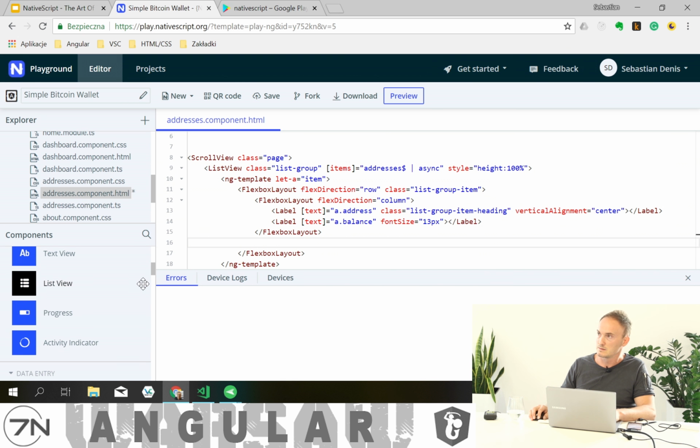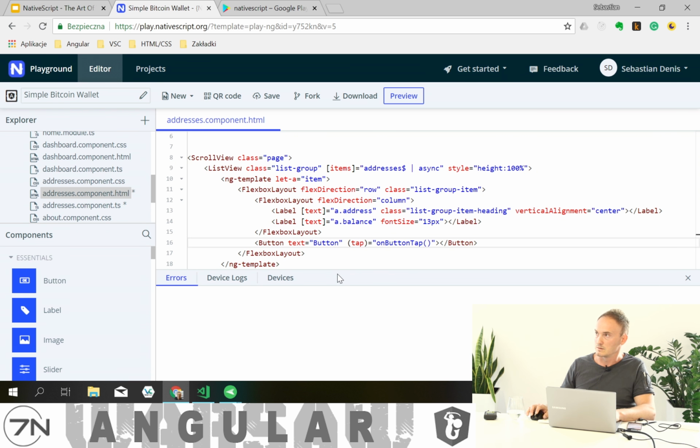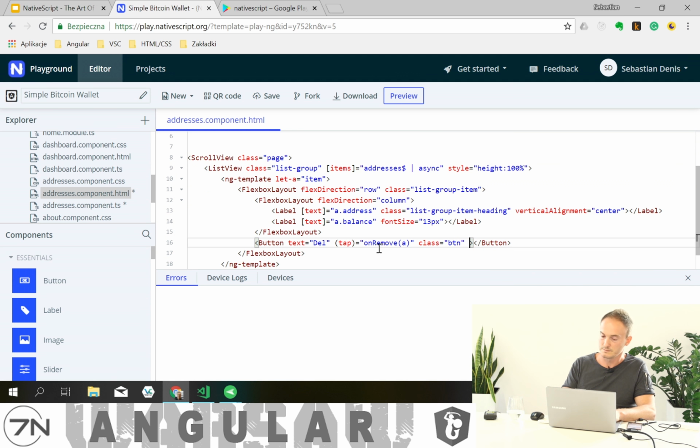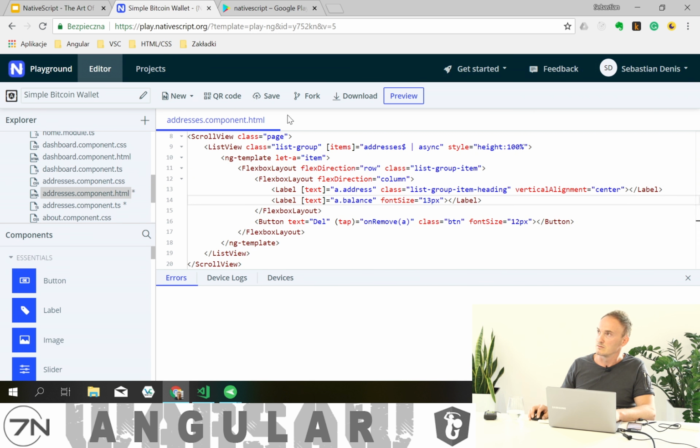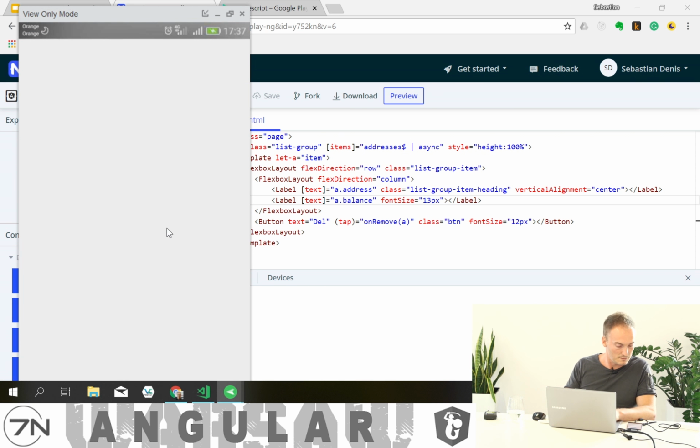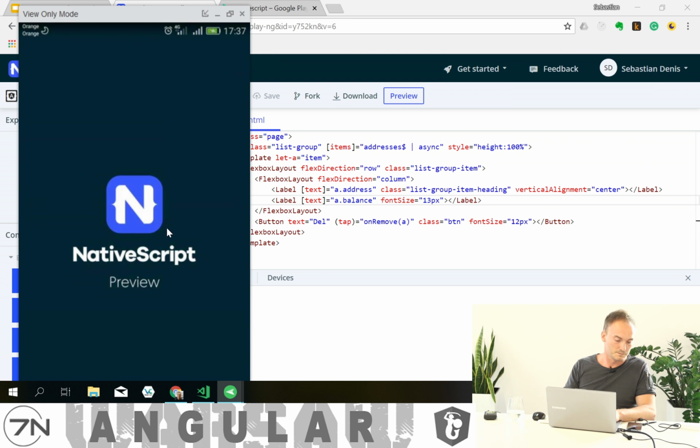And here we'll add a button. This button will delete the item from the list. We'll change the text for this button to $, and change the method to onRemove. Insert our Bitcoin address. We'll add class button and change font size to 12 pixels. Okay, so now we can save. Let's go to our app and we'll see how it looks now. Okay.